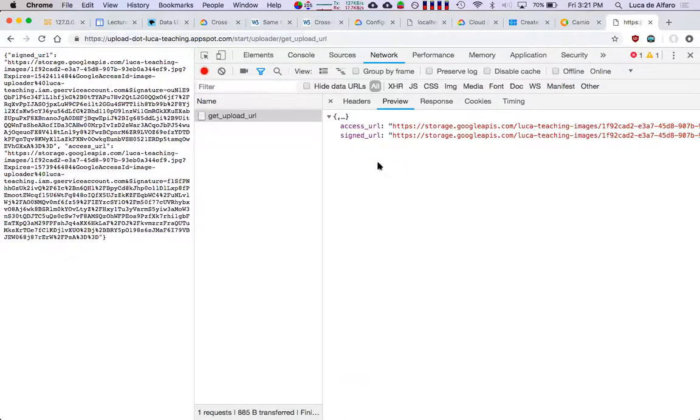So it gives me two URLs, actually, as you can see. One is an access URL. I mean, it returns to me a dictionary with the two elements, an access URL and a signed URL. Okay, and these are some longer strings. I will tell you later how I produce them in detail.